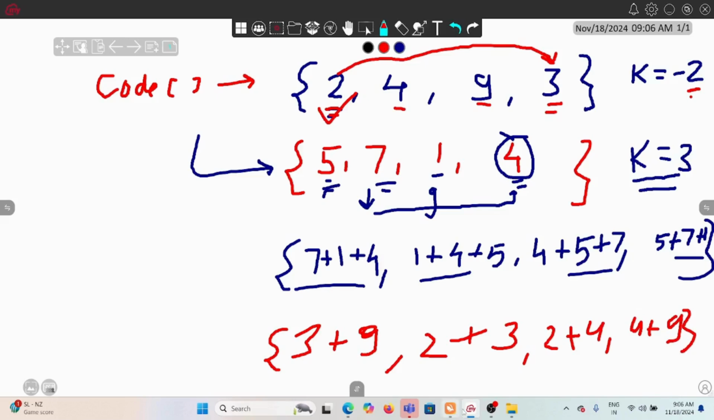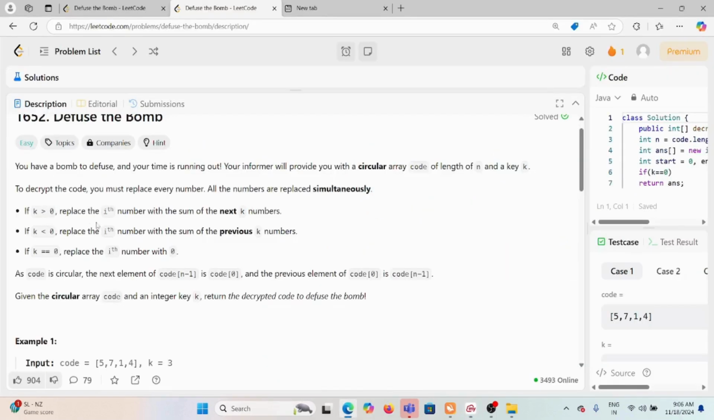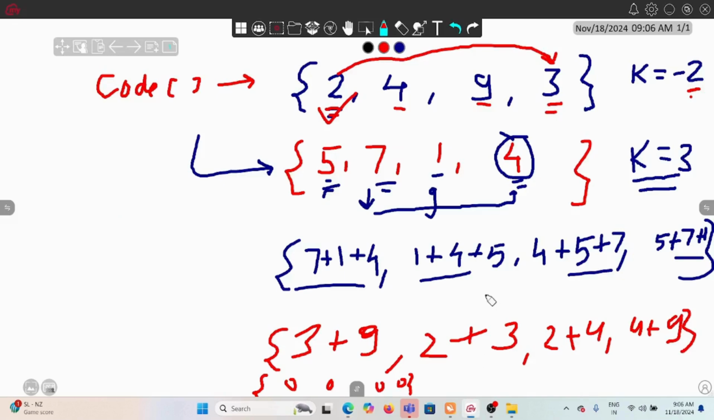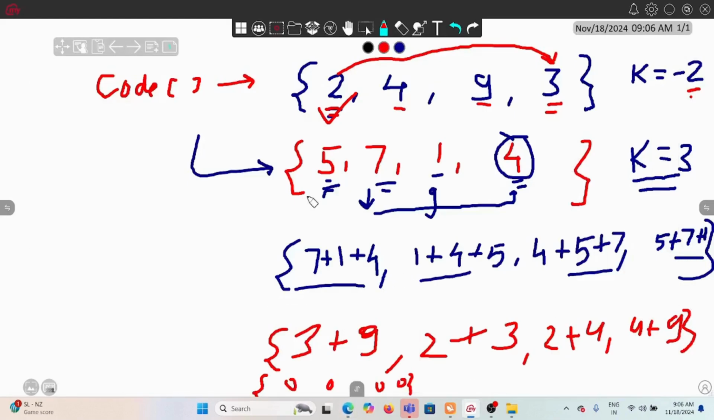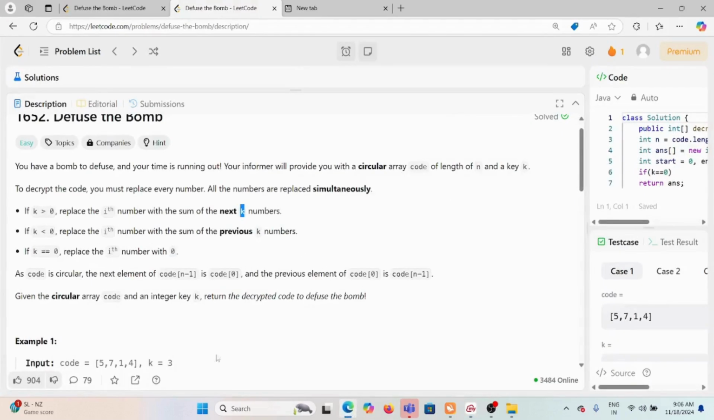Now one more scenario, if k equals 0. In case of k equal to 0, we don't have to do anything. We simply return 0 at every place. You create a same size array and put 0 everywhere. So these are the 3 conditions given in the question. You can read here that if k is greater than 0, replace the ith number with the sum of the next k numbers. That is what we did here. And similarly for negative, replace the ith number with the sum of the previous k numbers. And when k is 0, replace the ith number with 0, so everything should be 0. These are the 3 conditions.